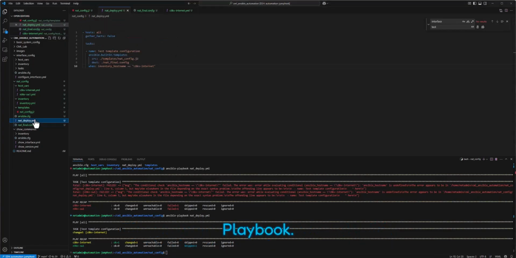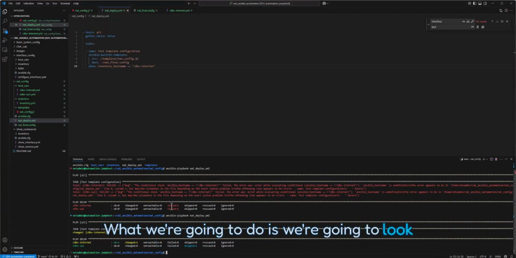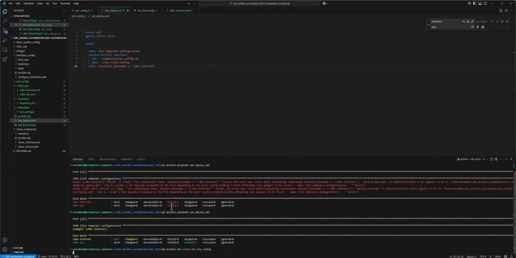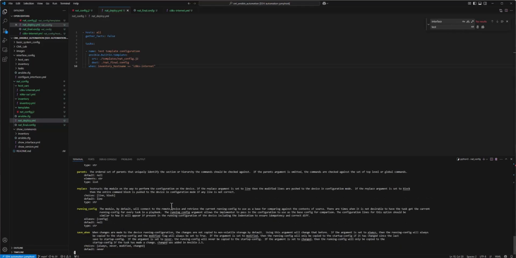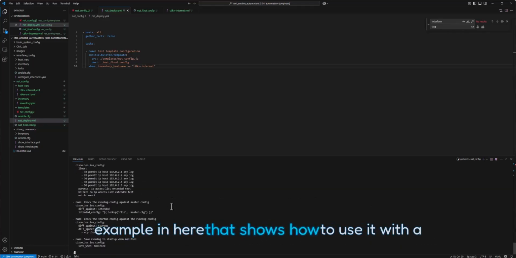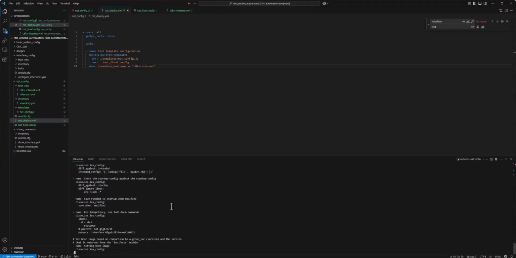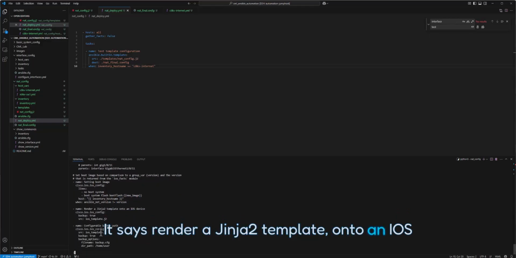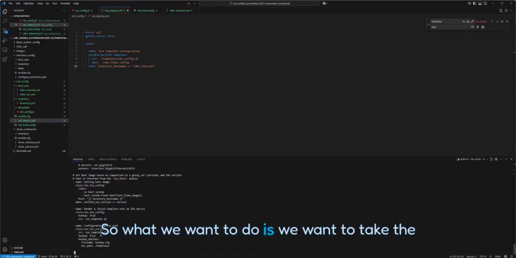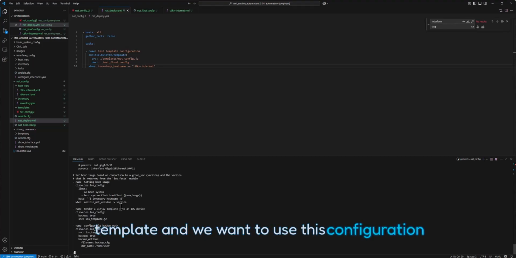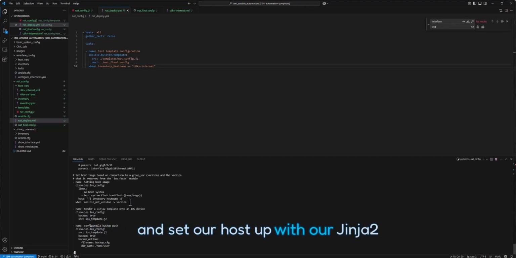Okay, so we can go back to our Ansible playbook. And what we're going to do is look here real quick at ansible-doc. And we're going to look at cisco.ios.ios_config. And we're going to page through because there's an example in here that shows how to use it with a template. Here we go. It says render a Jinja 2 template onto an iOS device. So what we want to do is take the template and use this configuration here and set our host up with our Jinja 2 template configuration.